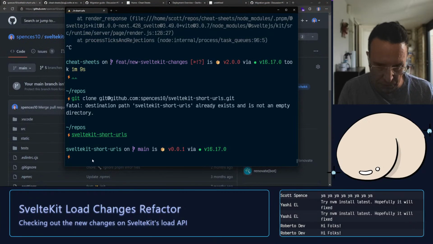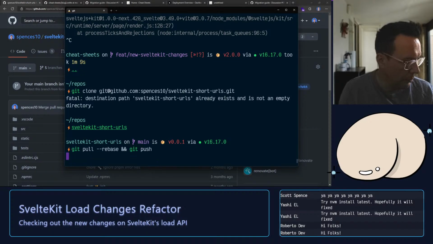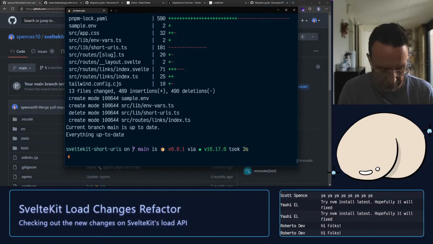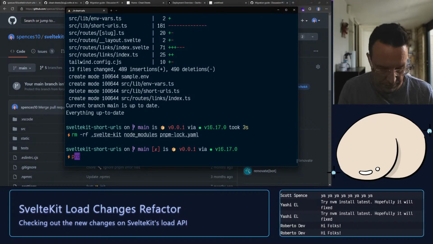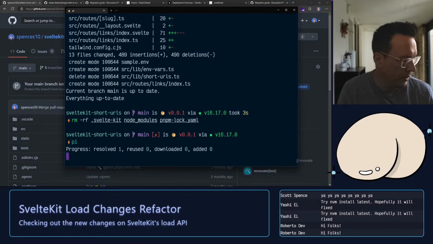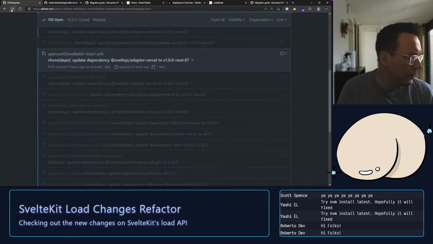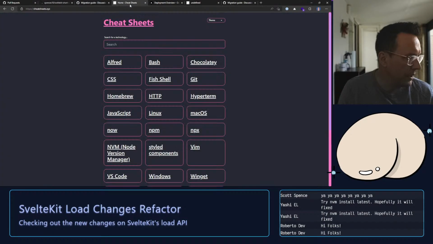Let's try it with the short URLs now. Let's open up. Let's just do a pull. Right. I'm just going to do that as default now, and then pnpm install this. Right, so that's a bust for now. We'll come back to that.